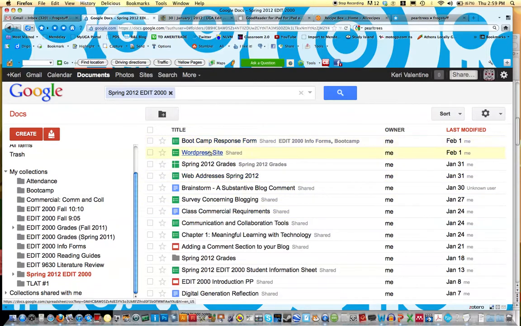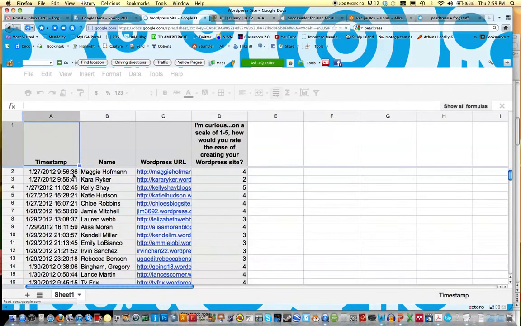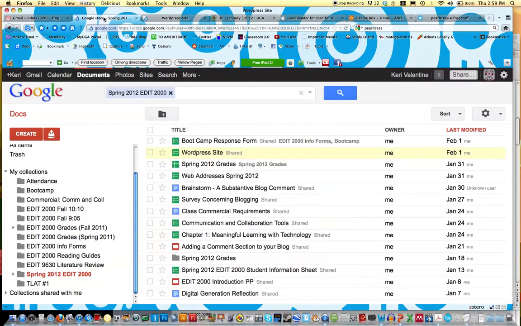One of the things I might do with Google Docs is ask students to give me information. For example, I asked them to send me their WordPress sites so that I would be able to access their blogs. So I created a doc asking for their name, their URL, and then I was curious, so I asked them to rate their ease in creating a WordPress site. This easily allows me to go in for every student and look at their WordPress site. So this is one way that I use Google Docs.